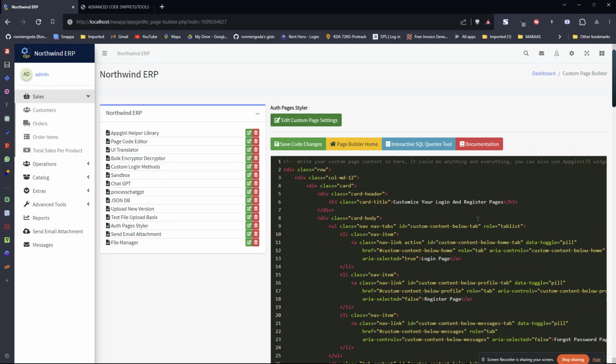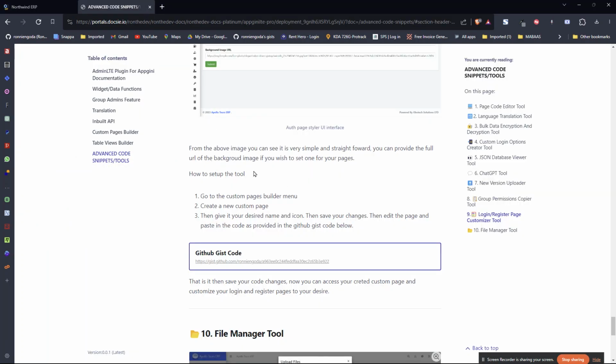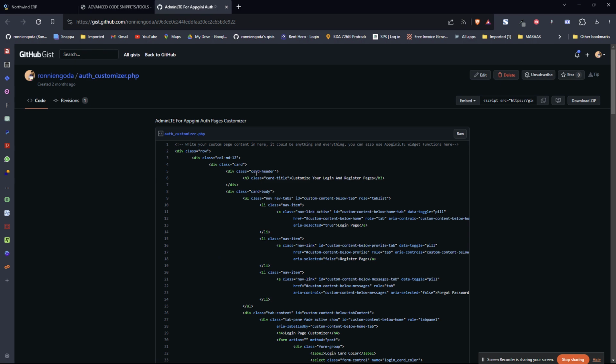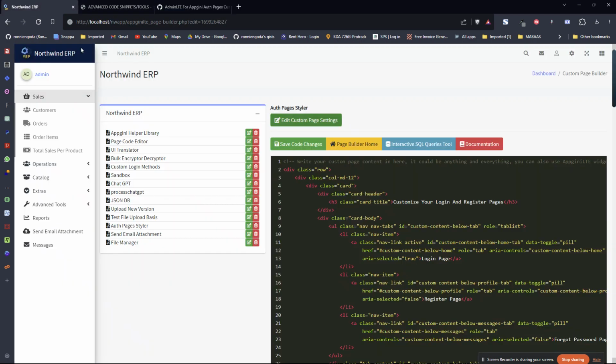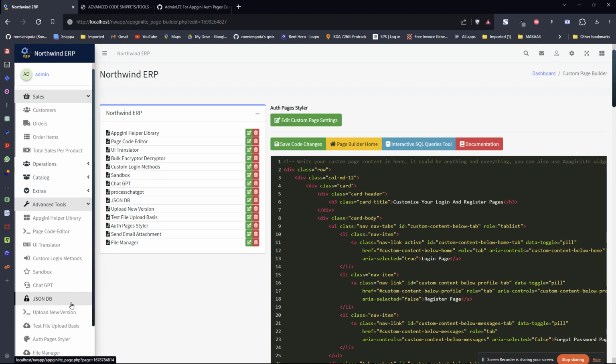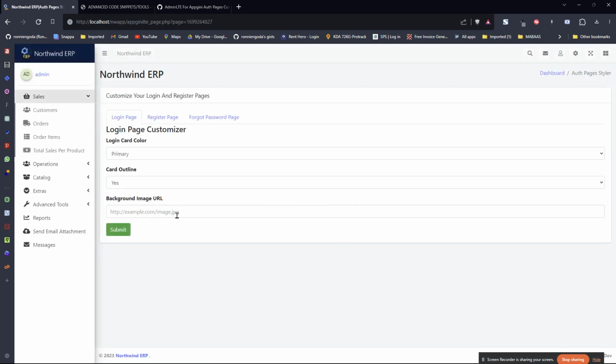So for the code for this page here, you come here under GitHub gist code here, under this documentation, you click on this, and it will open here. So you'll copy everything that is here and paste it inside this thing. Okay, so once you've pasted it inside here, you save your code changes, and you go to your page. It's created, so you go to it here, so you find this is it.